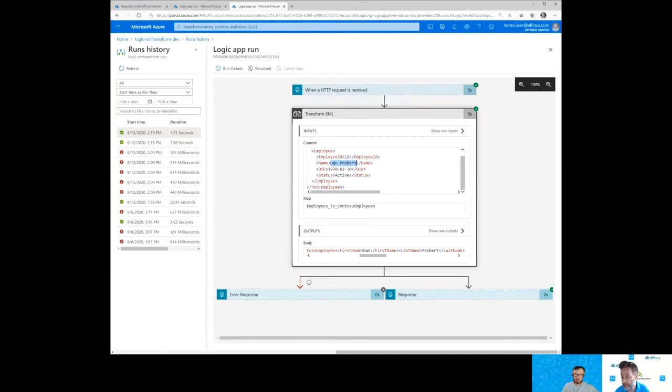So in my map, I'm splitting the name at a space. This is a very basic map, but just showing what it does. So first name and last name. And I am generating a GUID as well in the map. So those are the things that I'm doing.